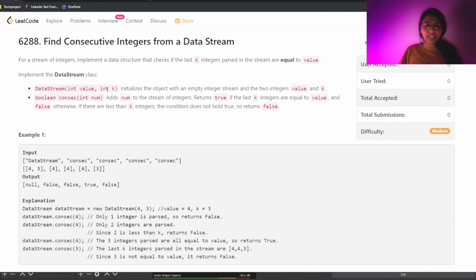DataStream(int value, int k) initializes the object with an empty integer stream and the two integers value and k. boolean consec(int num) adds num to the stream of integers. Return true if the last k integers are equal to value, and false otherwise. If there are less than k integers, the condition does not hold true, so return false.